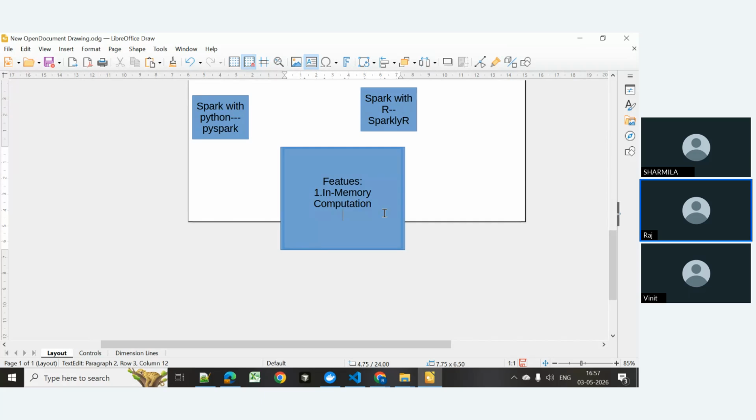Another one is fault tolerance. In Hadoop, we have the concept of fault tolerance. What do you mean by fault tolerance in Hadoop, if you remember? Why are we having this fault tolerance? How were we maintaining this fault tolerance in Hadoop?